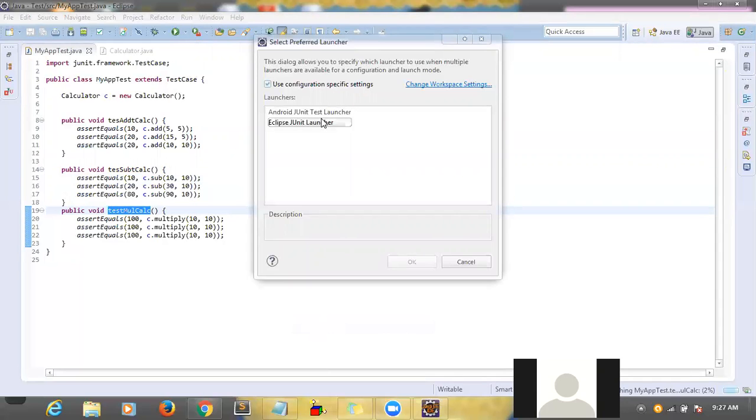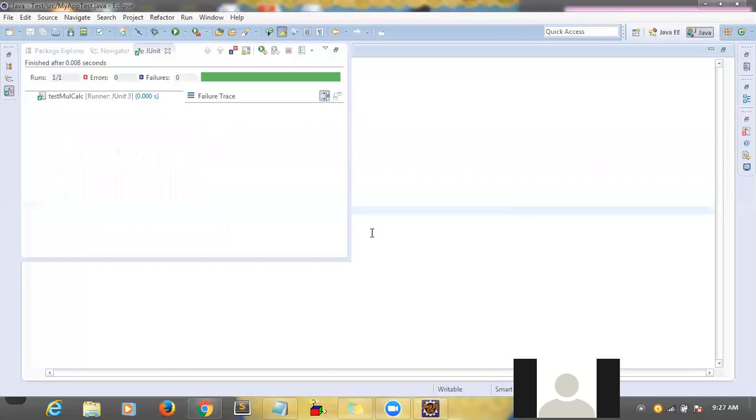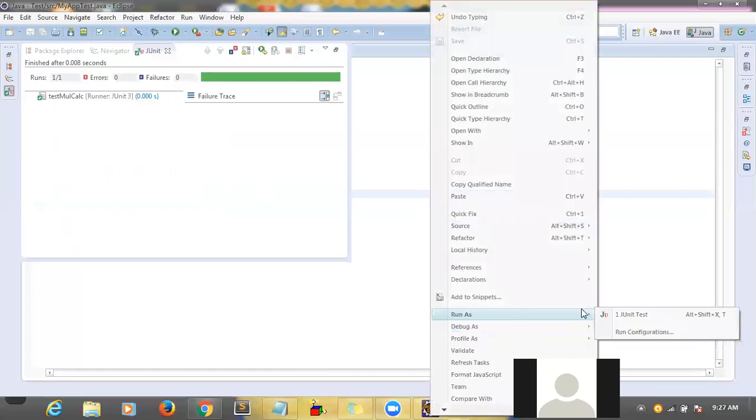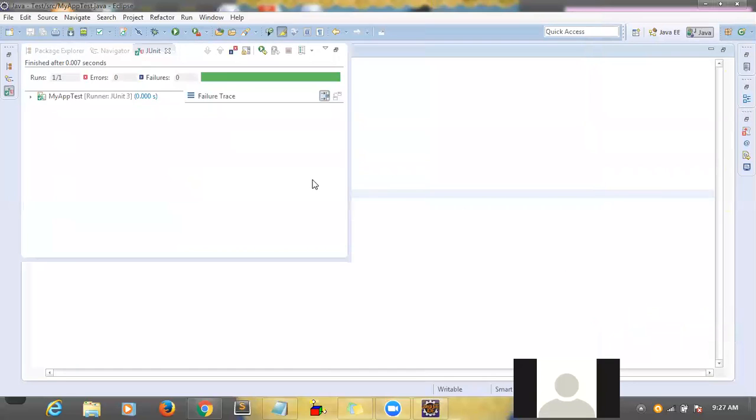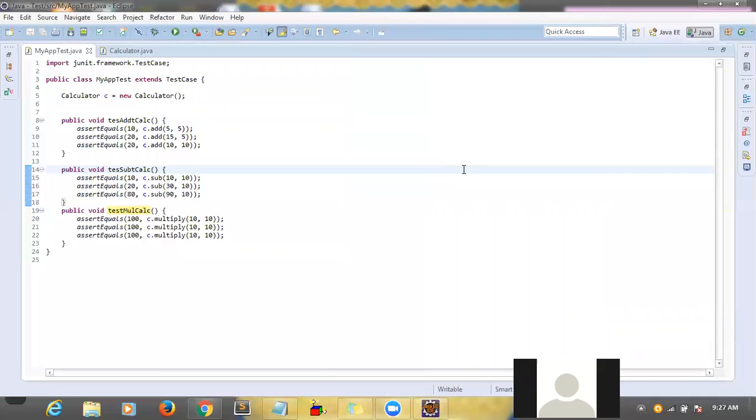And in a similar way we have this for every software, like C, Android, JUnit. For every software whatever you are developing, nowadays they are providing a tester, simulator. So this is about JUnit.